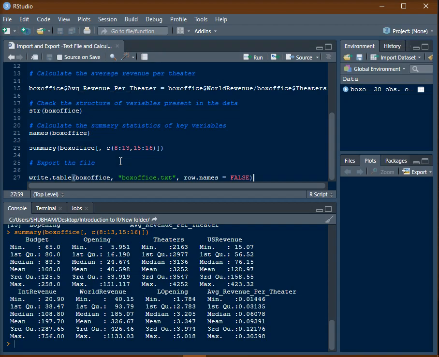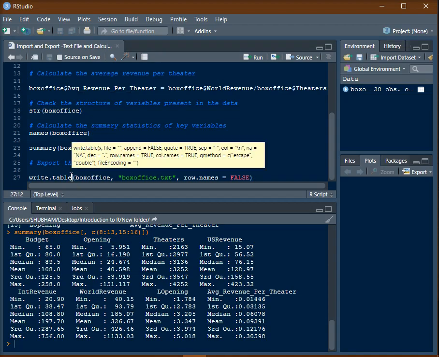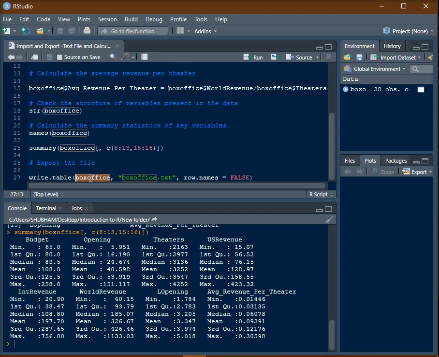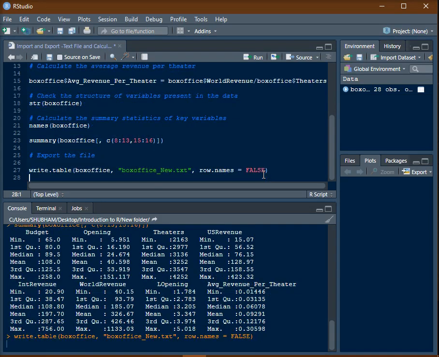Now the next step is to export this file. In order to export the data frame into a text file, the function is write.table. The first argument is the name of the data frame which is present in R. The second argument is the name of the file which you want to export, say box office new.txt in quotes, and the third argument is row.names equal to FALSE because we do not want the row index in the final file. Now the final file has been exported to your working directory.